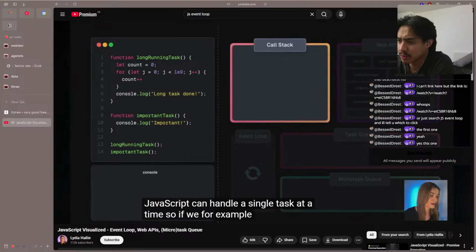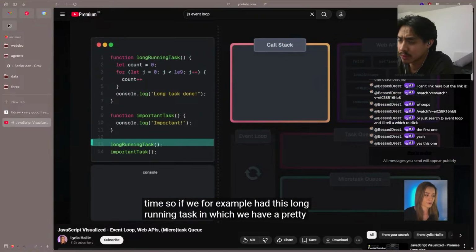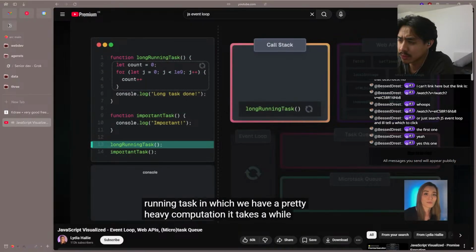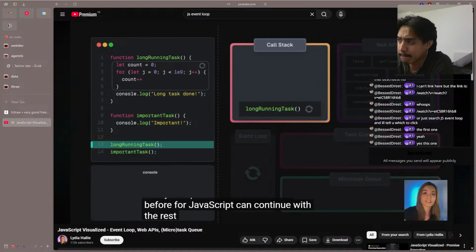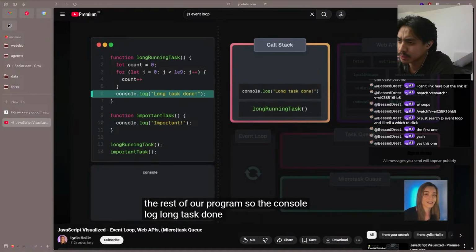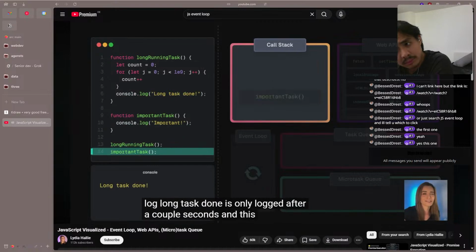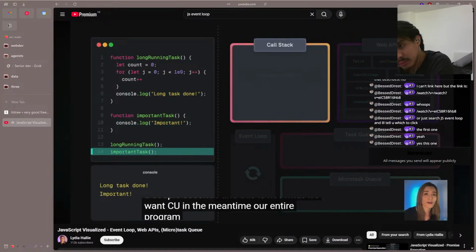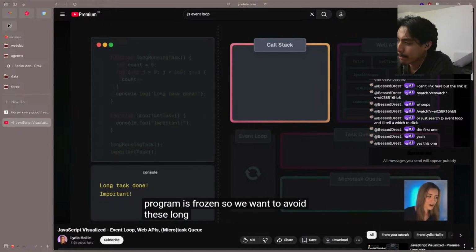Now something important to remember here again is that JavaScript can handle a single task at a time. So if we, for example, had this long running task in which we have a pretty heavy computation, it takes a while before JavaScript can continue with the rest of our program. So the console log long task done is only logged after a couple seconds. And this is not what we want, because in the meantime, our entire program is frozen. So we want to avoid these long running tasks.